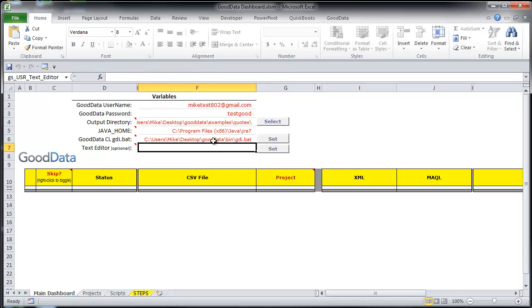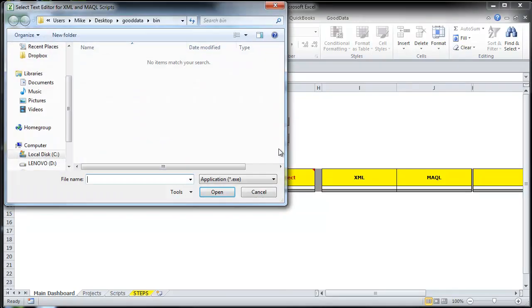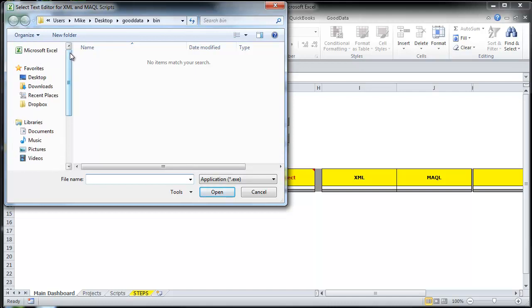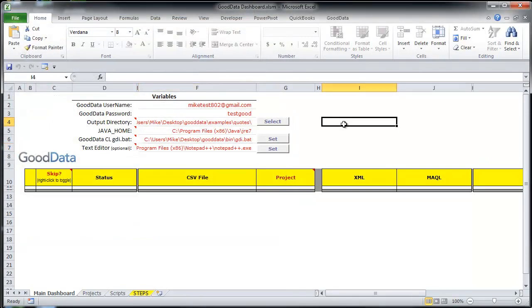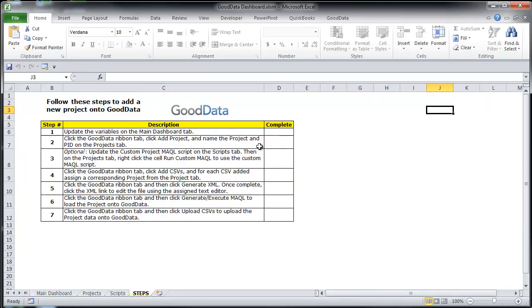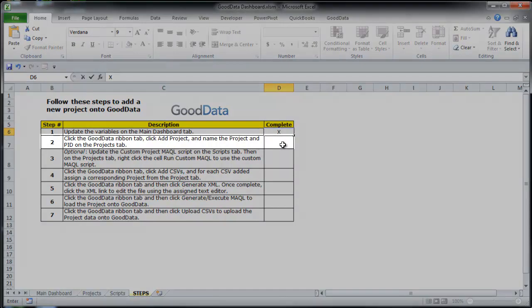And then you'll want to set a text editor. If you don't set a text editor, it's going to default just to the regular Windows Notepad. And so I am going to use Notepad++. And there we go. The variables are set. I'm going to go back to the steps. Check that off as complete.